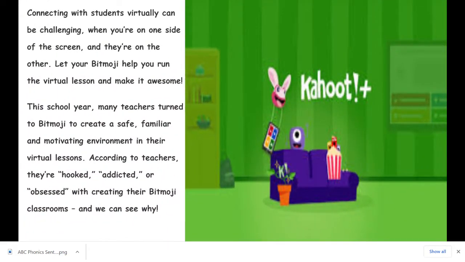Connecting with students virtually can be challenging. When you're on one side of the screen and they're on the other, let your Bitmoji help you run the virtual lesson and make it awesome. This school year, many teachers turned to Bitmoji to create a safe, familiar, and motivating environment in their virtual lessons. According to teachers, they're hooked, addicted, or obsessed with creating their Bitmoji classrooms, and we can see why.